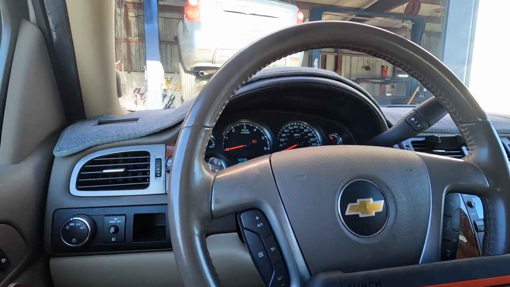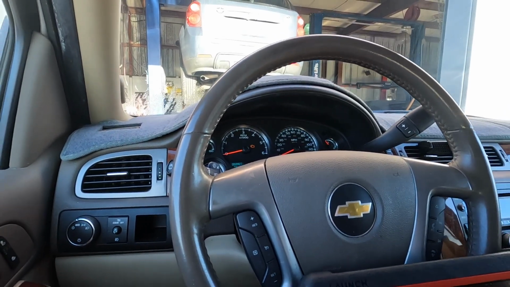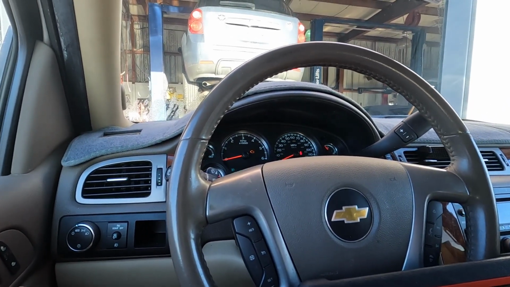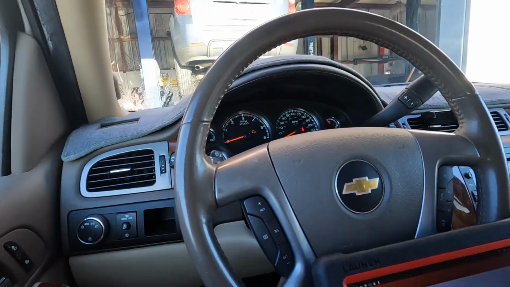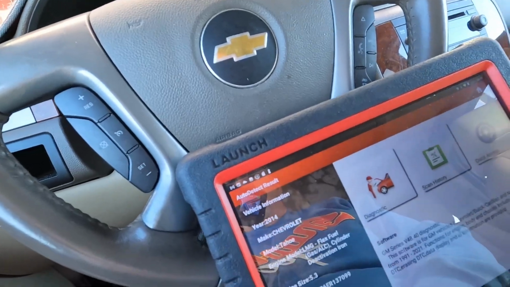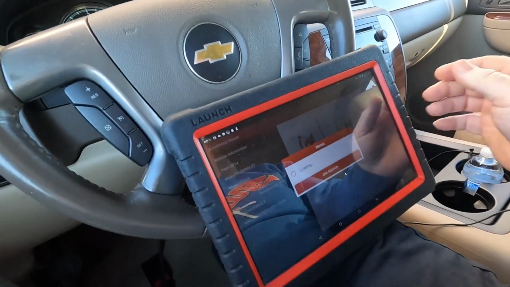It's got 107,703 miles on this 2014 Chevrolet Tahoe. From the front, it looks like a 2005, 2007. I guess they didn't change them much. There it is, 2014 Flex Fuel 5.3. Go into diagnosis, see what we find.